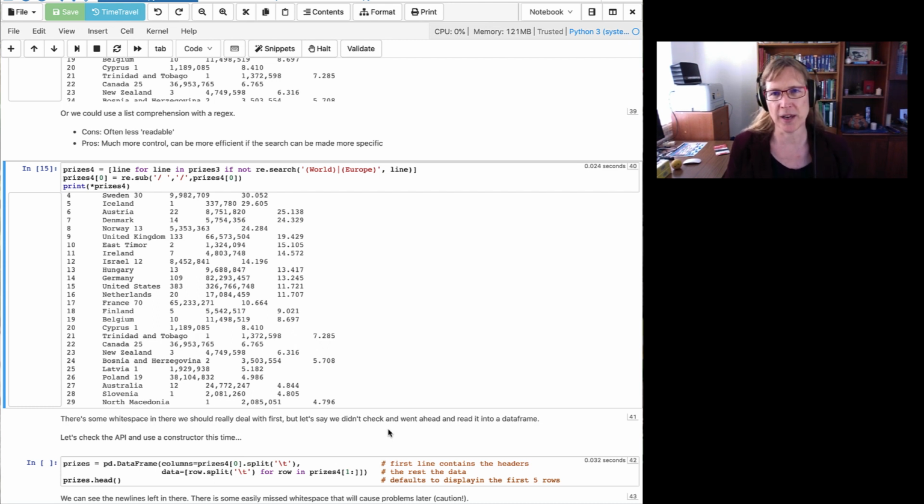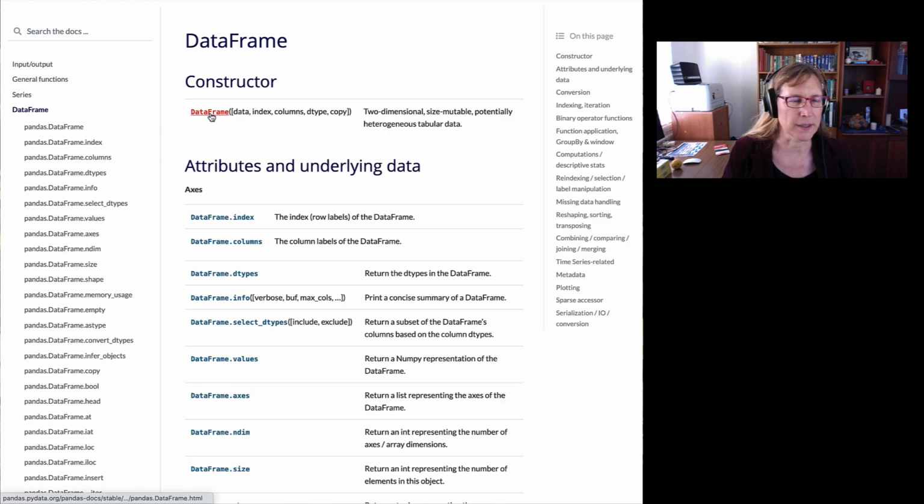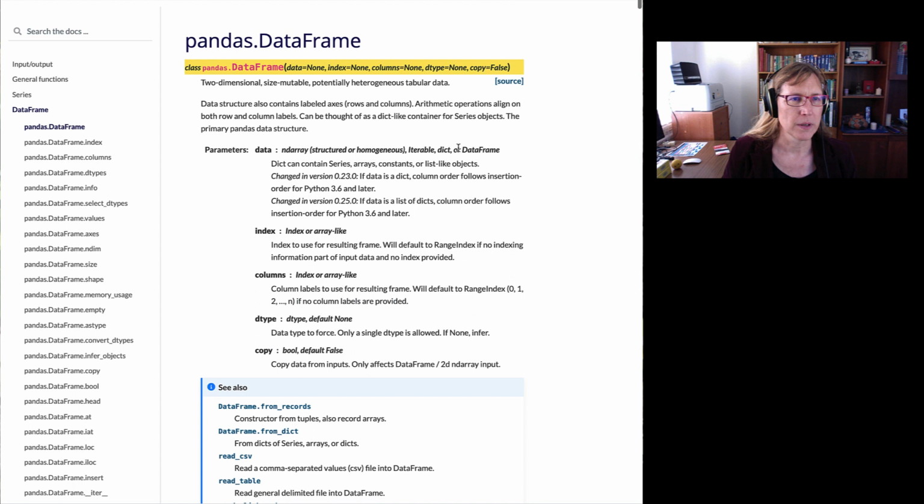Remember last time we used the input-output methods. This time we're going to use a constructor. So if we have a look at our API again, and we look at data frame, and there's the constructor. You'll see that there's a number of different ways that you can construct a data frame. You can do it from a NumPy array, iterable, a dict, or a data frame. An iterable is a list, and that's what we're going to do in this case. List is an iterable. In this case, we're going to construct it from a list.